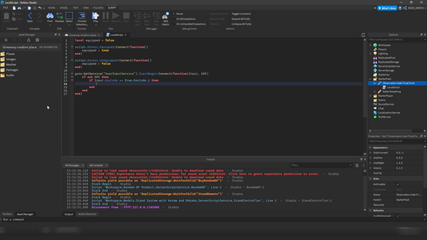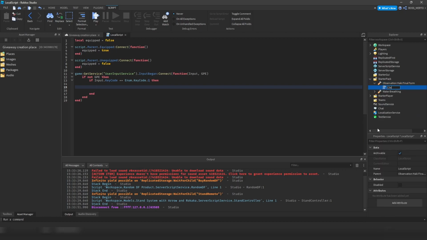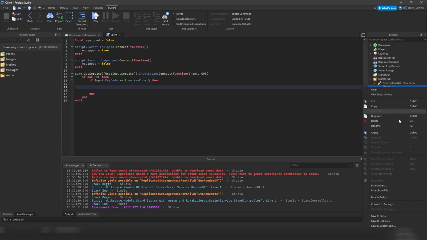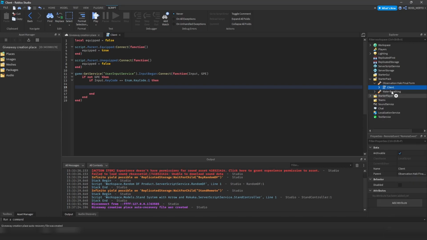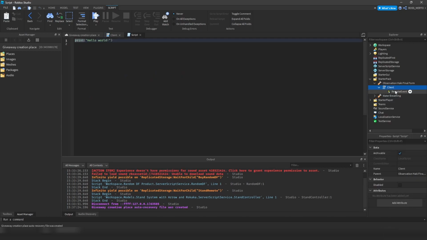Now, what I'm doing right here is checking if the key that has been pressed is Q. Okay, so that's how you can do this. Next thing I would like to do is insert a remote event and a script.